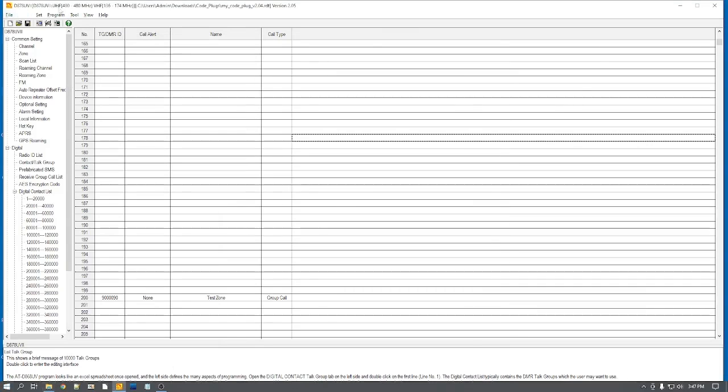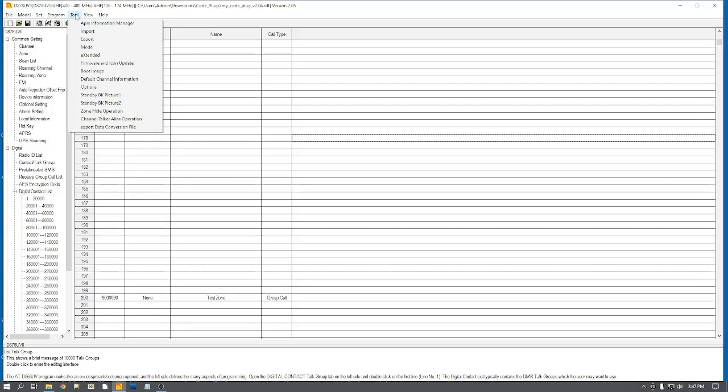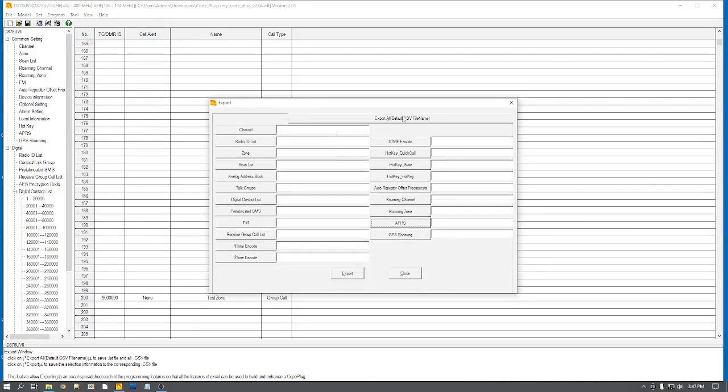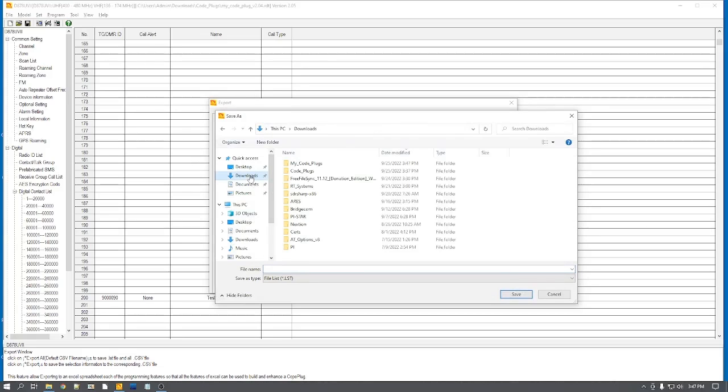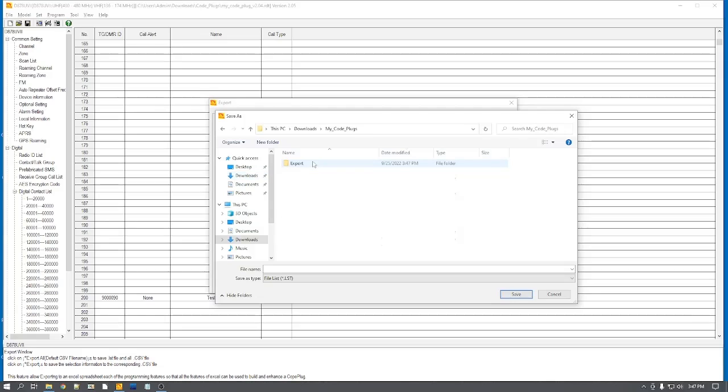We've got CPS open here. So we're going to go into Tools and Export. And at the top here, we're going to click on Export All. And we're going to have to find our My Code Plugs folder here, and the export folder.